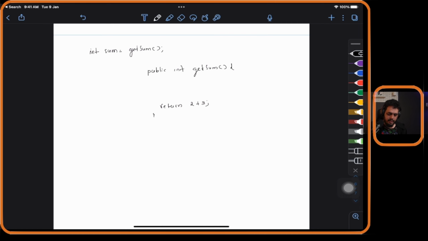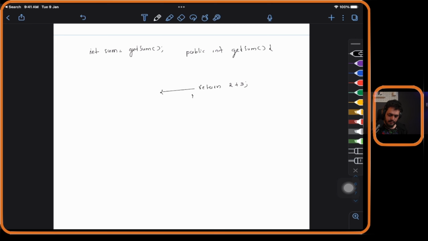What will be the value here, if I write this? This will return what? 5. And what will be stored in sum, everyone? 5 will be stored in the sum. Yes or no? Okay, very good.